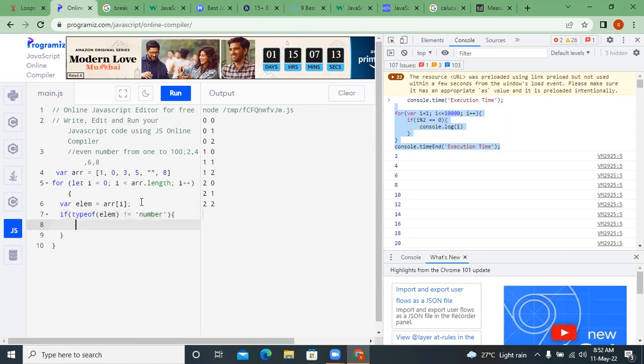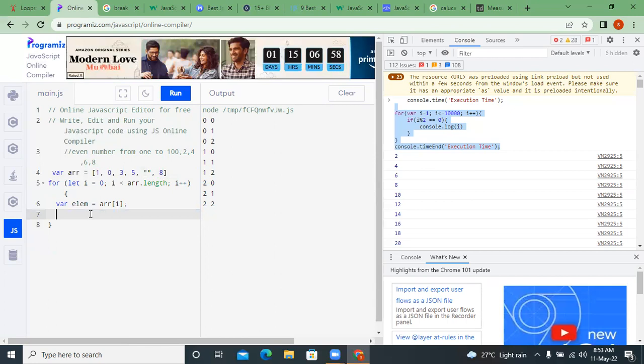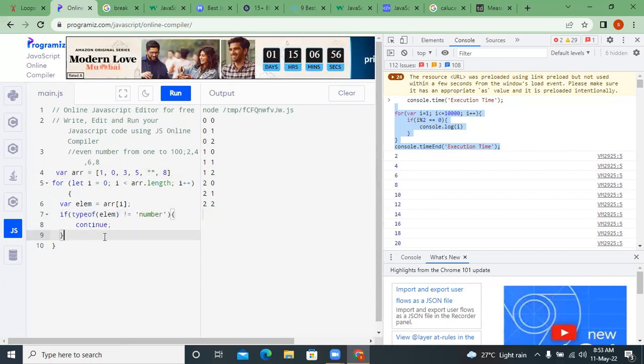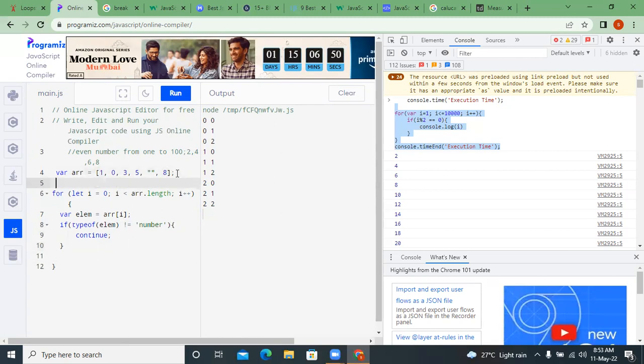Then I want to break. Okay, I don't want to break here, instead I want to use continue, so that it will continue to the next statement. So here I am continuing, and I'm just using sum in order to add those numbers. Because if it is a string, I don't want to sum the given numbers.